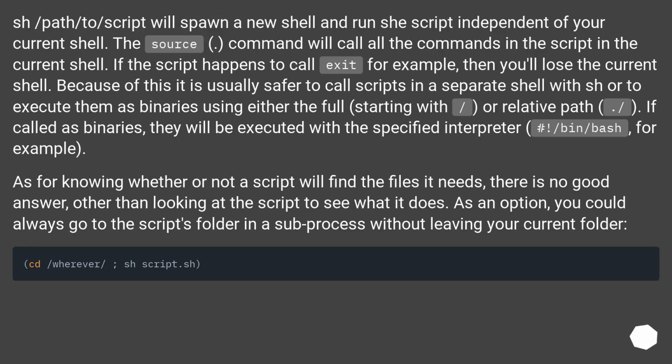sh /path/to/script will spawn a new shell and run the script independent of your current shell. The source command will call all the commands in the script in the current shell. If the script happens to call exit for example, then you'll lose the current shell. Because of this, it is usually safer to call scripts in a separate shell with sh or to execute them as binaries using either the full path, starting with /, or a relative path, ./.